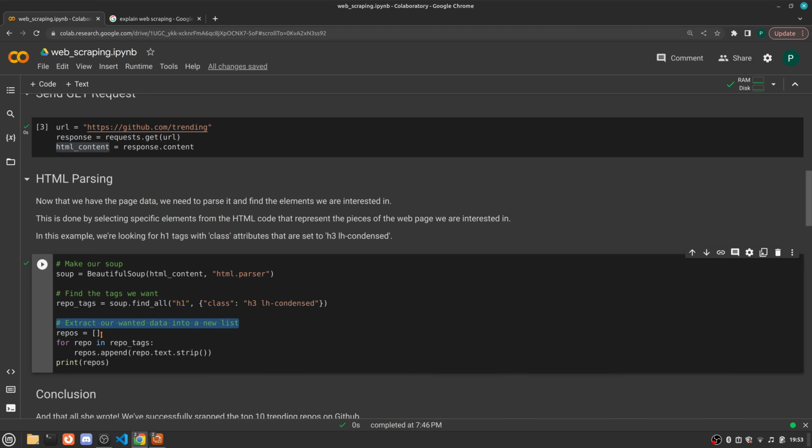And so how we're going to do that is create a new object. In this case, we'll just call it repos. You could call it tags. You could call it whatever you want. And that'll just be an empty list. And then with the repo list, what we're going to do is say for repo in repo tags. So for everywhere that there's a tag in the repo tags object, I want you to go through the repos and then append the repo's text that you can strip. So we're basically taking the repo object and then stripping the text off of it and then appending it to that new list that we just created called repos, and then we're printing it. So let's go ahead and run that.